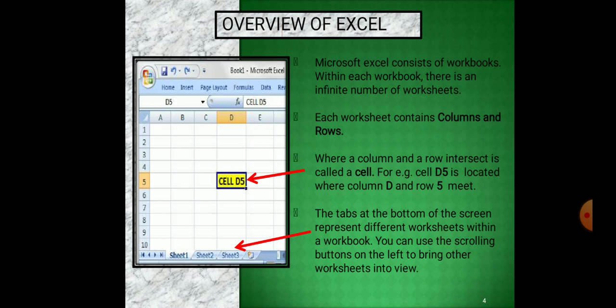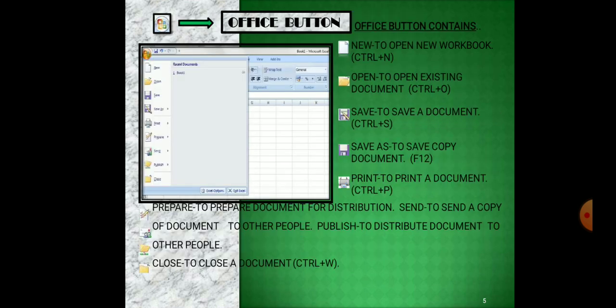You can see in this image we have cell D5, where the capital D represents the column and the number 5 represents the row. Also you can see at the bottom of the screen we have tabs. These tabs represent different worksheets within a workbook. You can see here we have 3 worksheets inside a workbook. So dear students, this is the overview of Excel. Now we are covering our next topic, that is the office button.